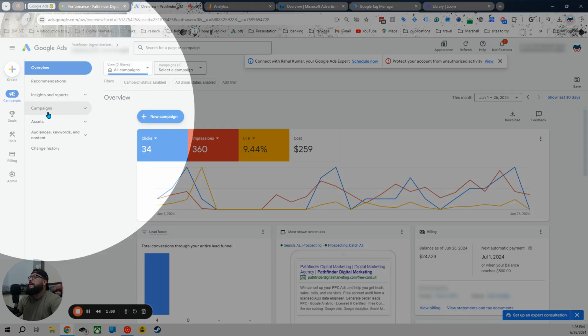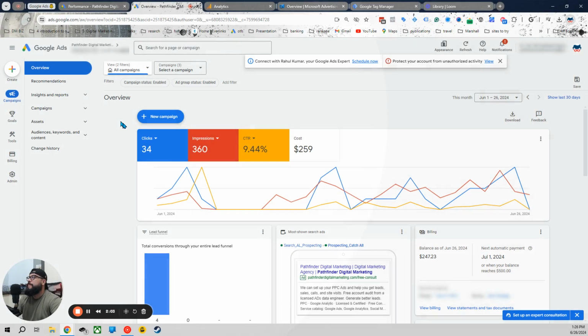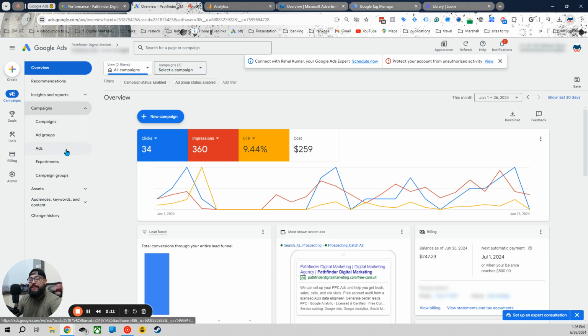What you're probably going to see is something like this. It says campaigns. We're dealing with this section right here. It's under the campaigns little microphone thing here. Click that. Then you see campaigns, ad groups, and ads. That's where you're going to want to go to see what people are seeing. Everything else here is a breakdown of how your account is built out.